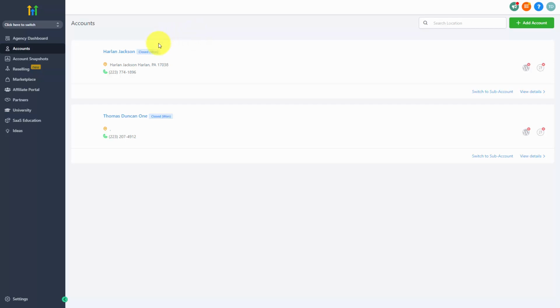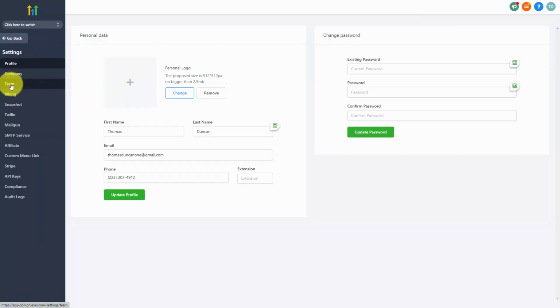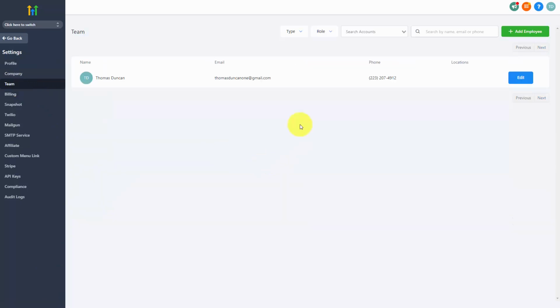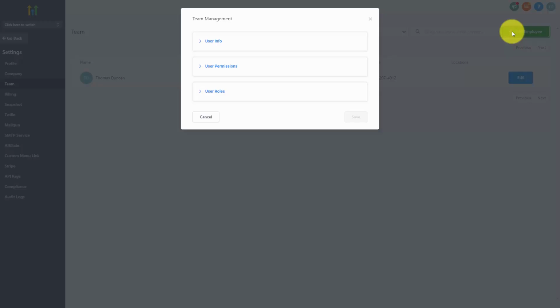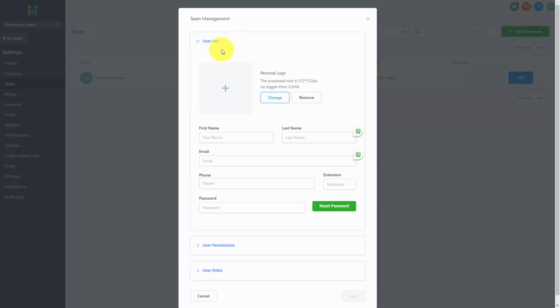Welcome back. We are now inside of the agency dashboard. What we want to do is give the customer access to the account that we have set up for them. And to do that, we're going to go to the settings area. What we're then going to do is go to the Teams link, and we're going to add an employee. We're going to write in the customer information.